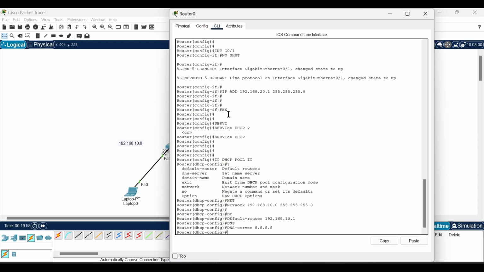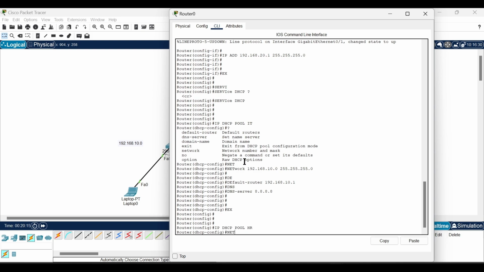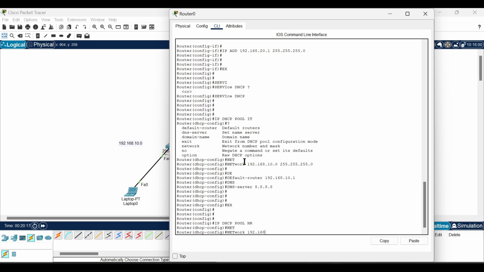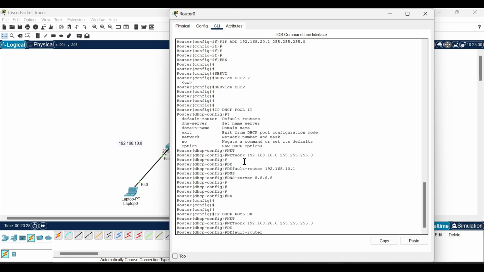Now let's go back to our router and configure DHCP server for the second local area network. So as I said, IP DHCP pool, and for that local area network we want to use HR, and we want to specify the network, which is 192.168.20.0 with a subnet mask of 255.255.255.0.